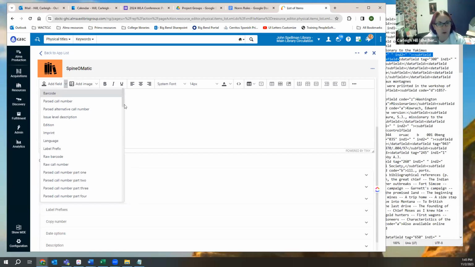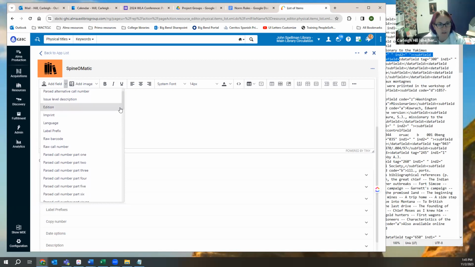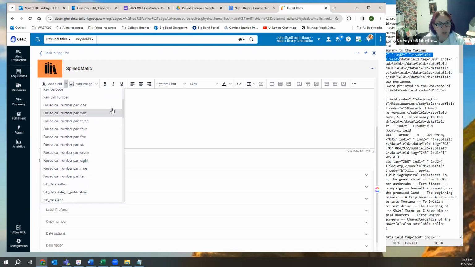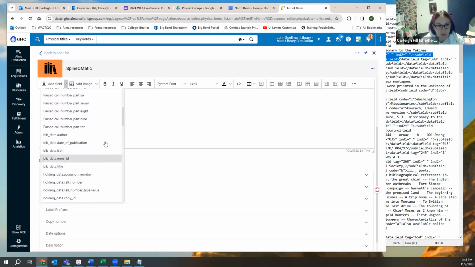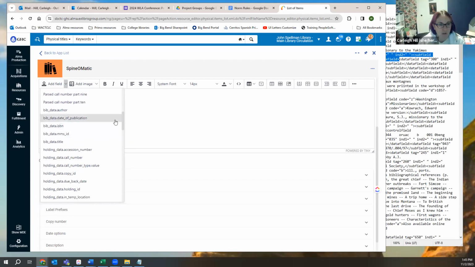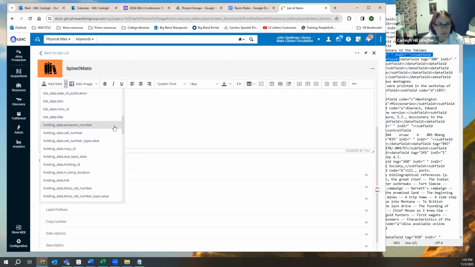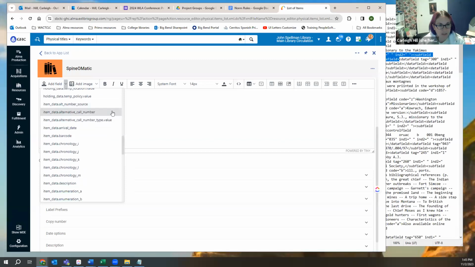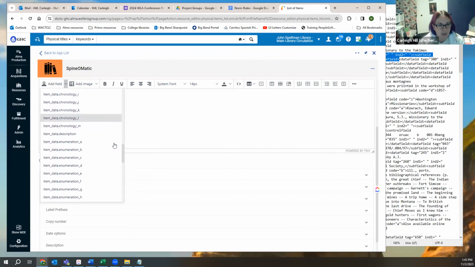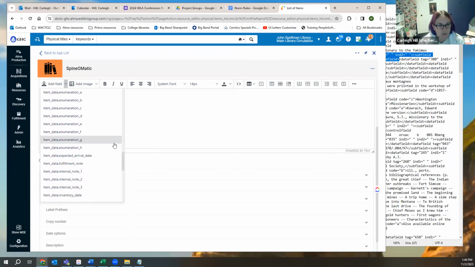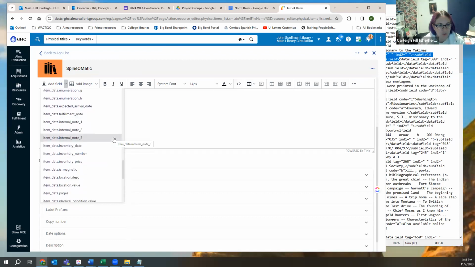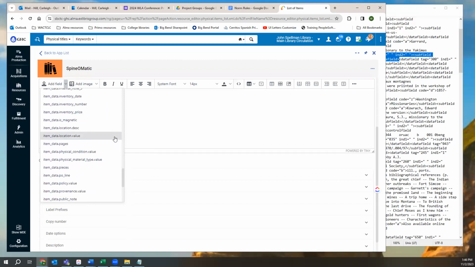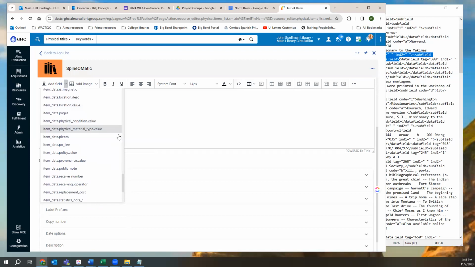So we've got barcode, parsed call number, parsed alternative, issue level description, edition, imprint, language, label prefix, raw barcode, raw call number, the different parsed call number parts, bib data, holding data, item data, the chronology notes, the enumeration notes, fulfillment notes, inventory, location. I wish there were more bib data fields.